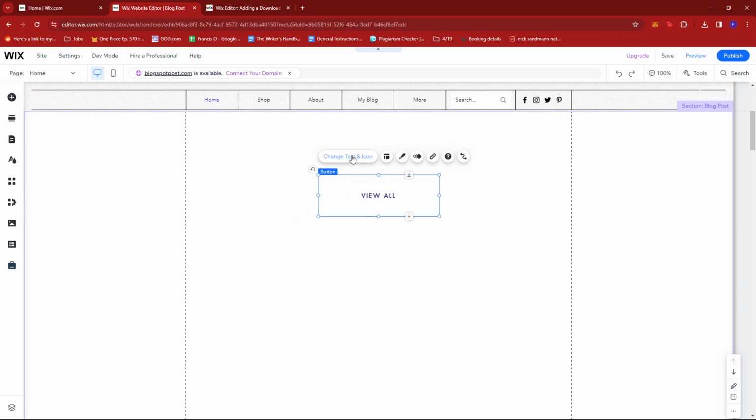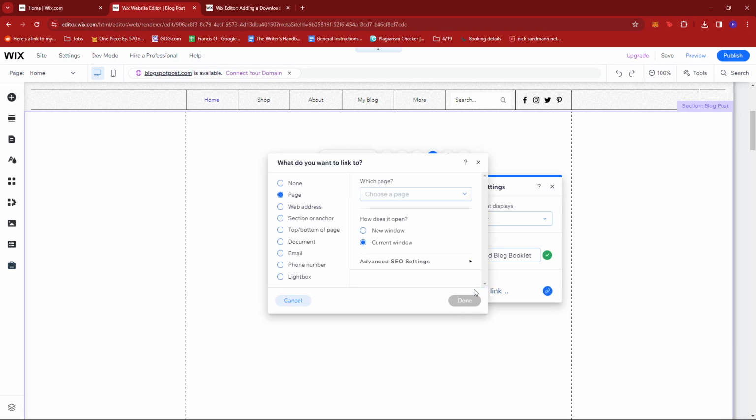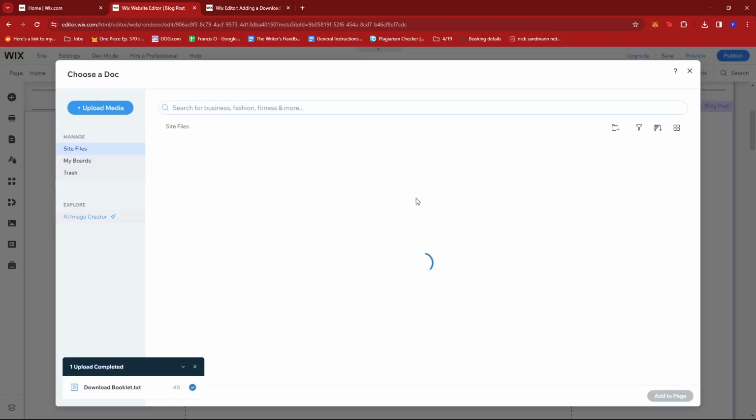And of course, we're going to change the text into something like download blog booklet. Now, the important part is to change where it links to. So once we click that, we're going to have to select document over here and then click on choose file.